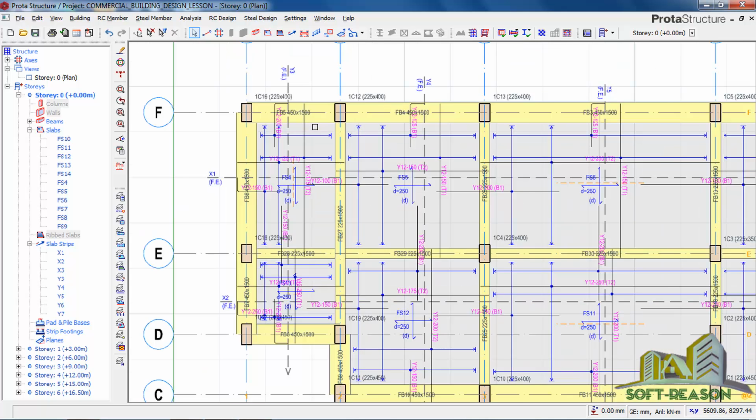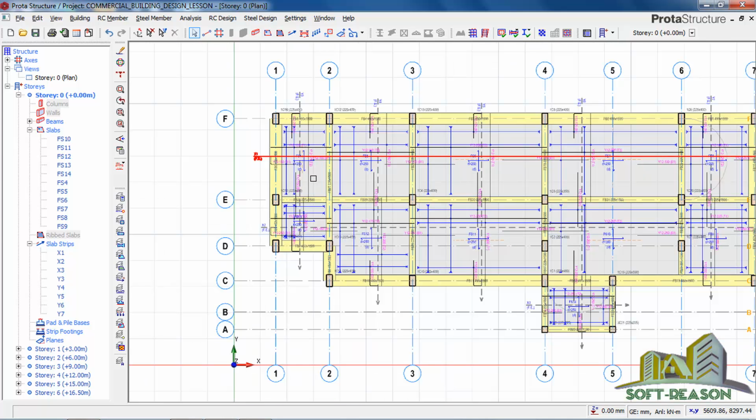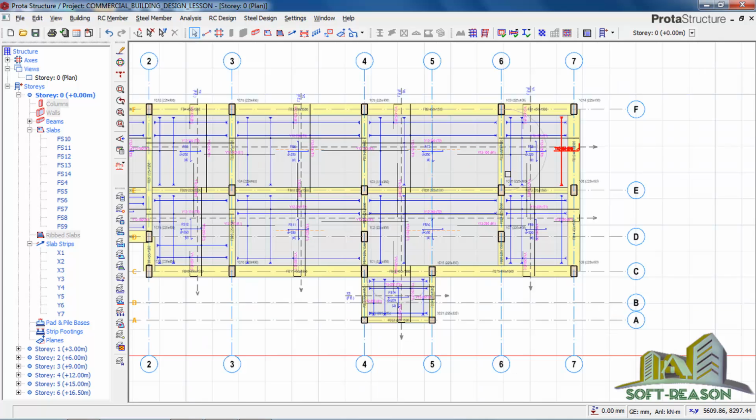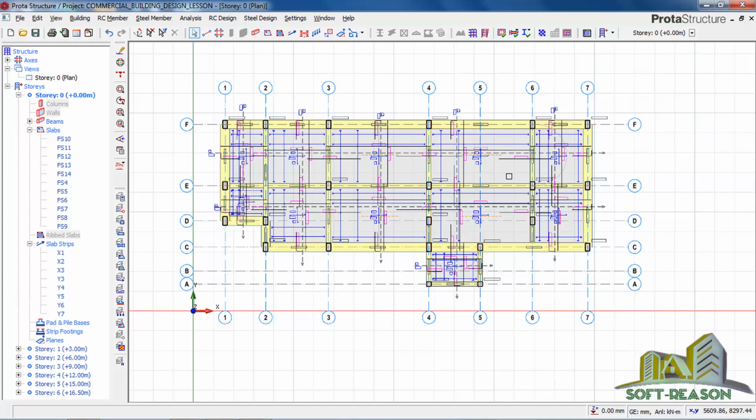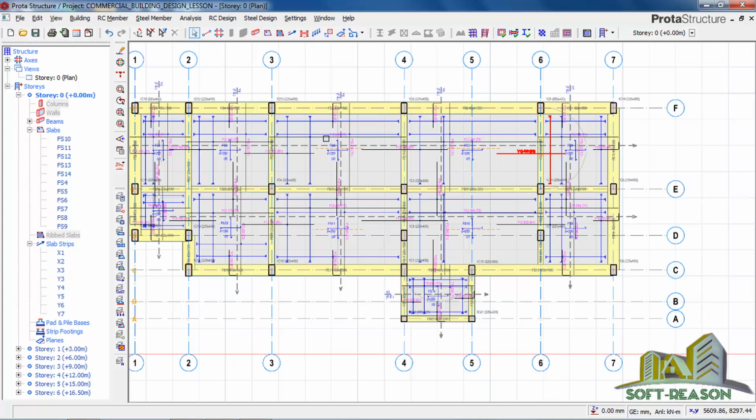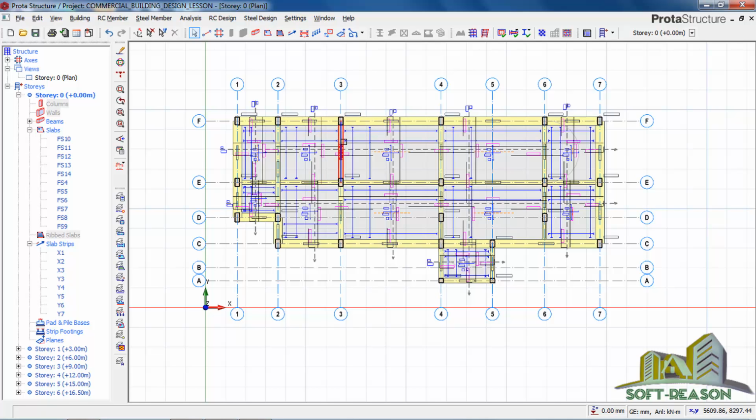All right, so this is how a raft on beam foundation is being designed. Okay, and so the next thing we need to check is our beam. We want to design our foundation beam. So for us to do that, you can come to this point, right click, and then click on this beam design section.